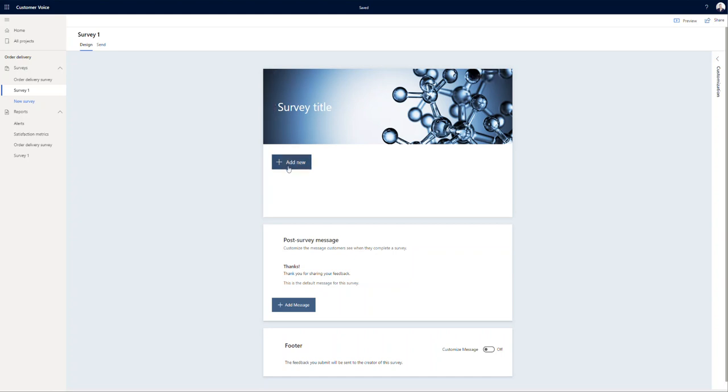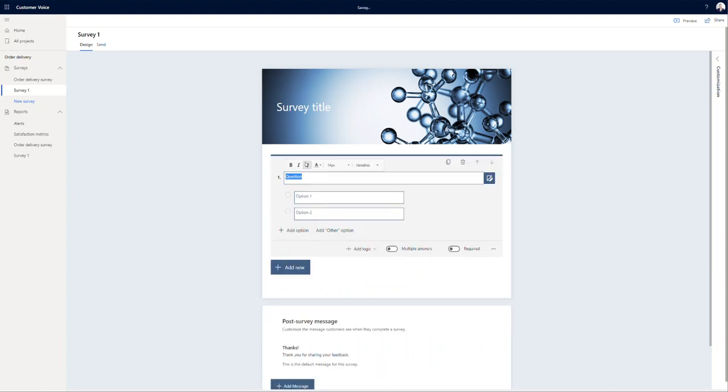And then from there, I can start adding in the questions that I want once I'm done with my customization and branding. Adding questions is very straightforward. I click the plus button, and now I get the different options for my question. So I want a choice field. If I choose a choice field, I'm going to add my question, my options. I could add additional options.